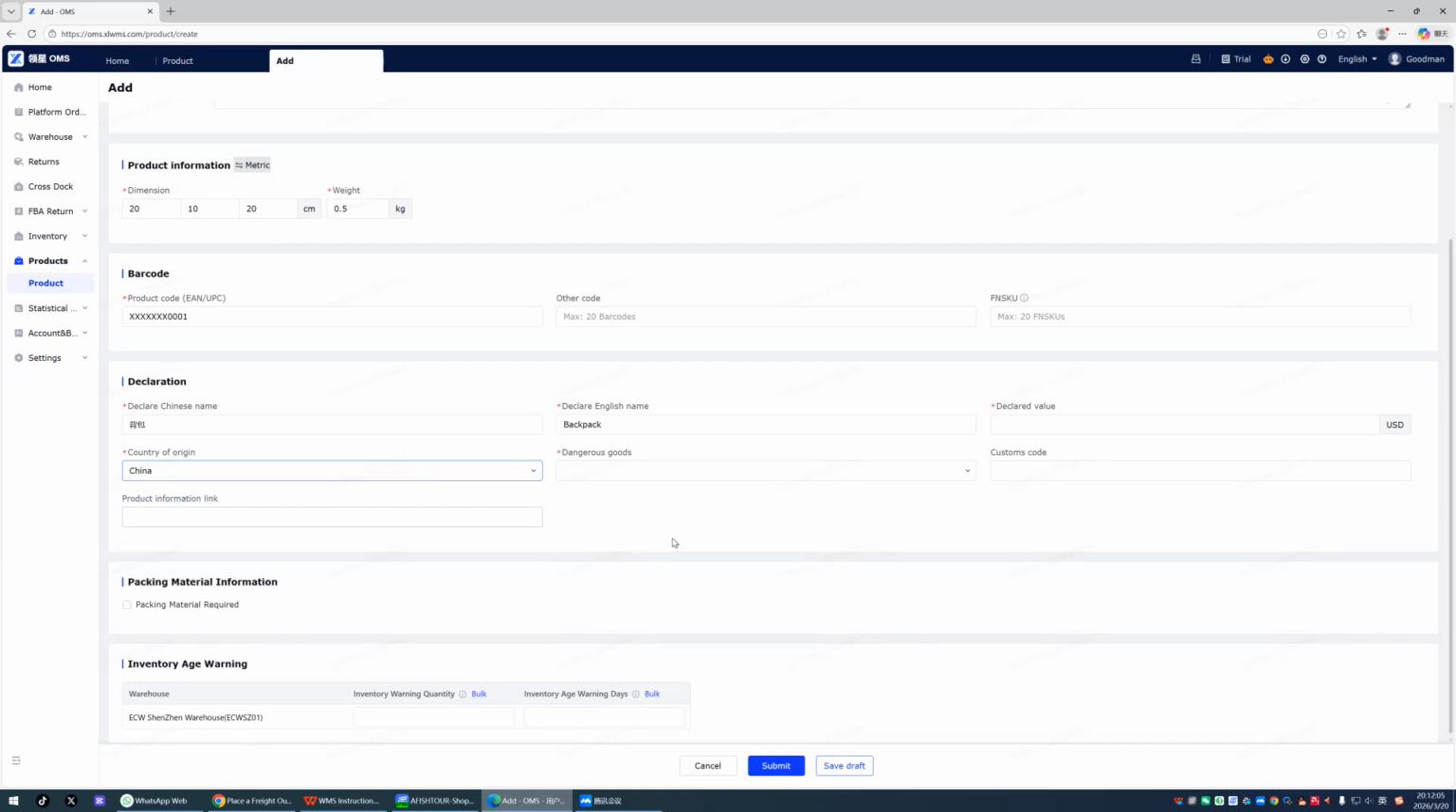China. And the currency, let's say 10 USD. You need to mention here if the product is built-in, for example headphones that have a battery inside, then you need to select this one, built-in. But now we have a backpack, so we go with general product, so we put in this one.